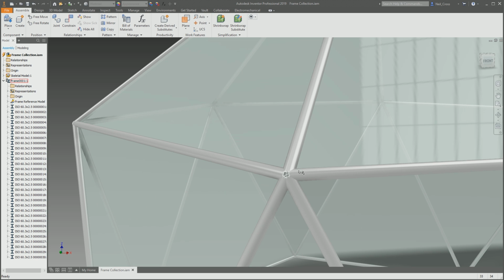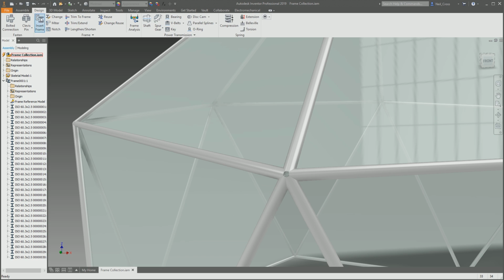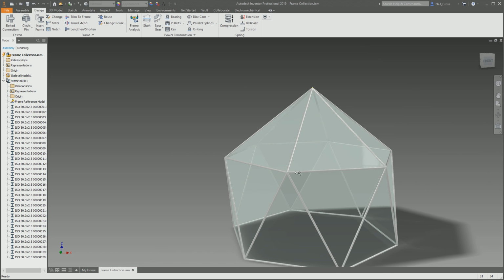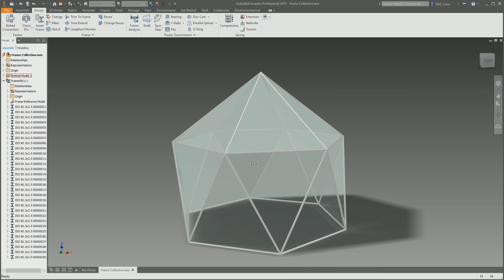The end treatments of the frames aren't true. You would need to go into the frame tools and start trimming and maybe cutting them back to put in some kind of holding piece in the middle to weld them all together, some kind of joint. But yeah, that's for you. That's not for me. Anyway, mate, there you go. That's how you do that.